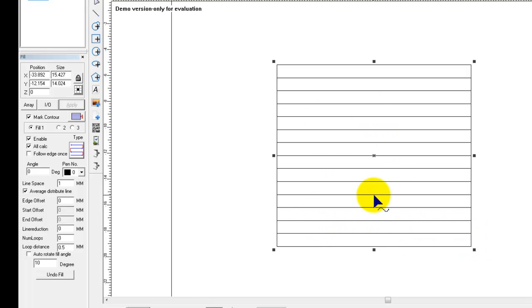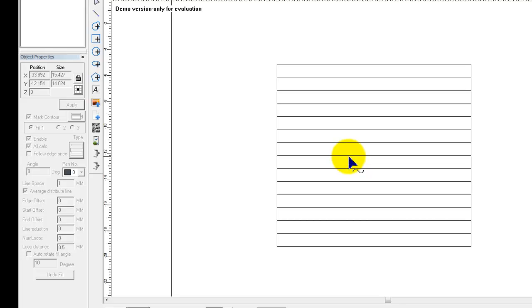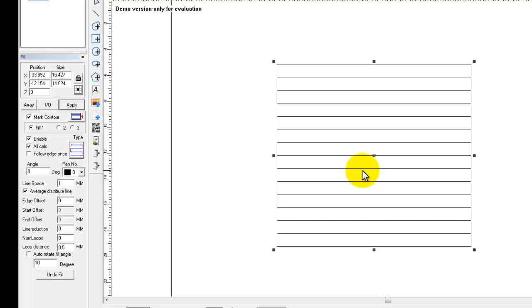Therefore, if I were to mark this square on a piece of material, you could easily see the spacing in between these lines where it is not selected. Or excuse me, where it is not marked. So to get a solid fill, 1 millimeter would obviously not be enough.